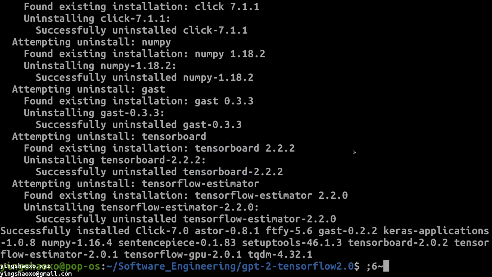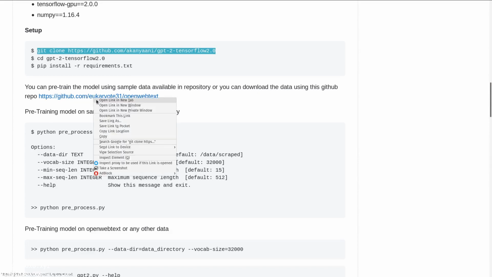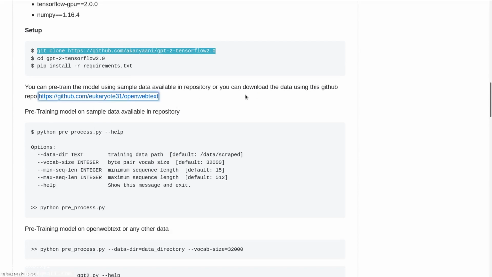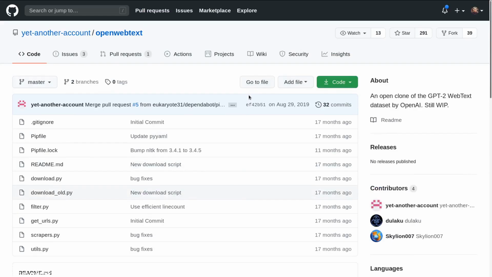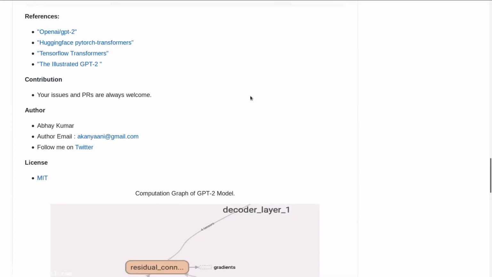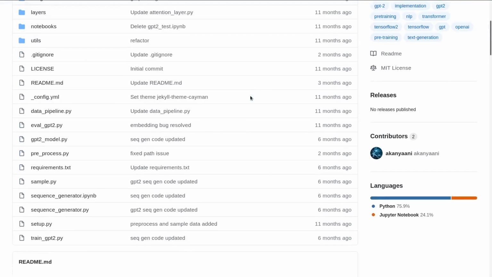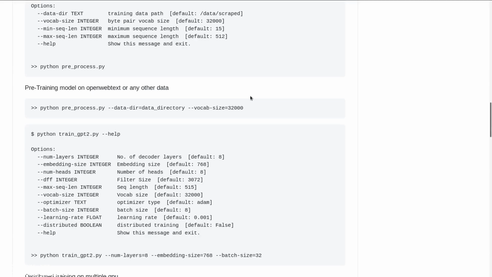Okay, we are done here. It says you can pre-train the model using sample data available in the repository, or you can download the data using this one. It seems like it only has the text data, so you don't have any pre-trained model. You have to train it by yourself. Okay, then let's train it by ourselves.